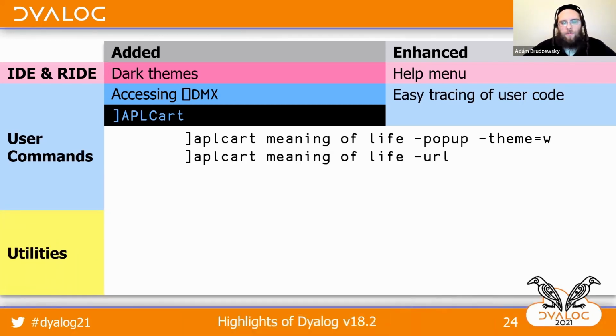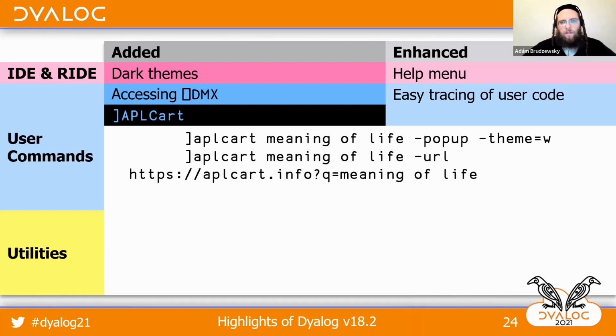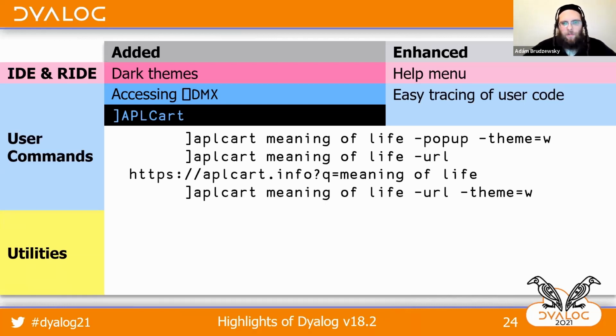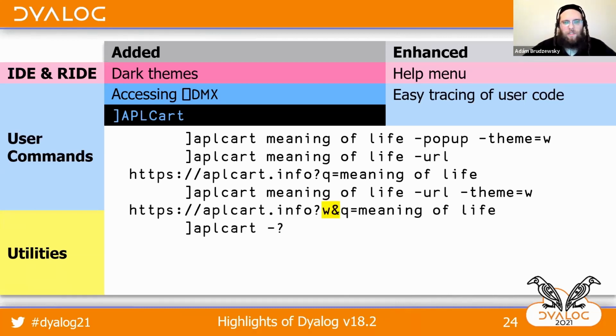If you want to share a search result with one of your friends, then you can ask for the URL for that search query, and you get the answer right there instead of actually performing the query. And you can even add options like the colors that you want. And there's actually somewhat more to this user command. Check it out in the documentation.